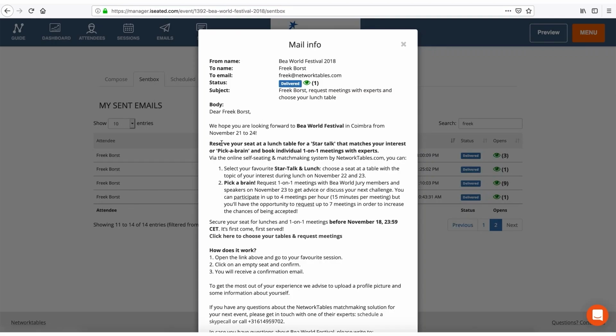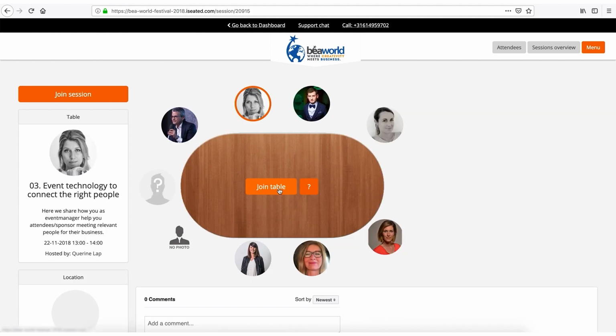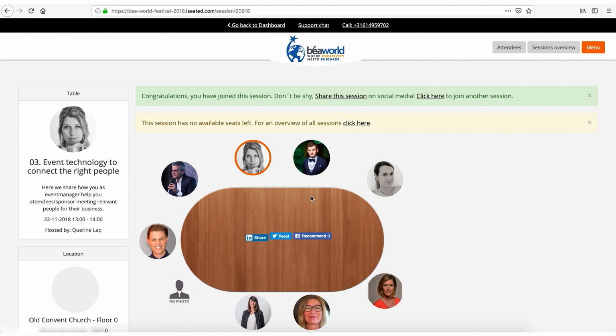When the hosts have gotten around to indicating their availability, attendees get an email as well, notifying them that they can start using the platform. I, as an attendee of the event, now have the availability to schedule my meetings. Look, Krowden's lunch table still has one available seat. I'd love to sit there, so I seat myself. After taking a seat, I can then share my presence on social media in an easy manner.